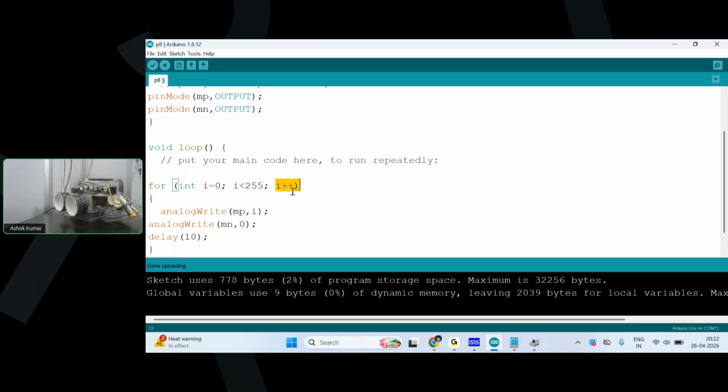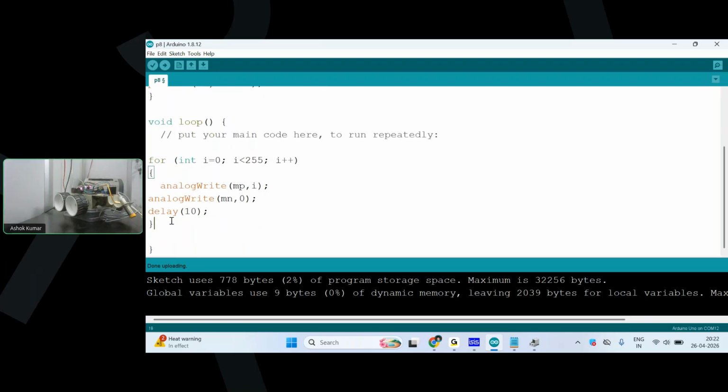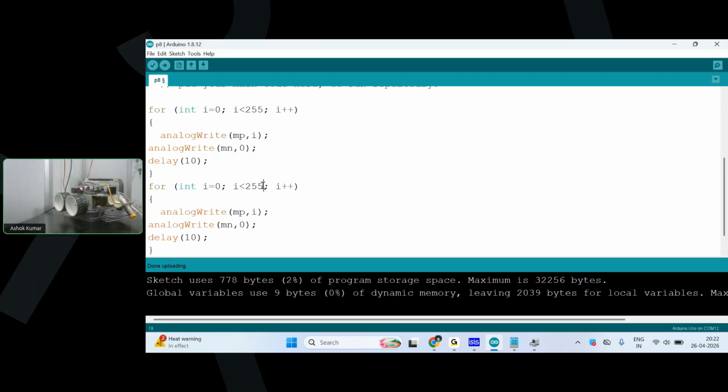So now the value of i is 1, so it will write the value 1 here. Again, it will check the condition. If 1 is less than 255, then again increment, i goes to 2, then i goes to 3, i goes to 4, and till 255 it will increment all the values. Now we have to decrease the speed. So let's do the same, but this time we are doing the decreasing operation. That means start with 255, greater than 0, and i minus minus. That's it, right?